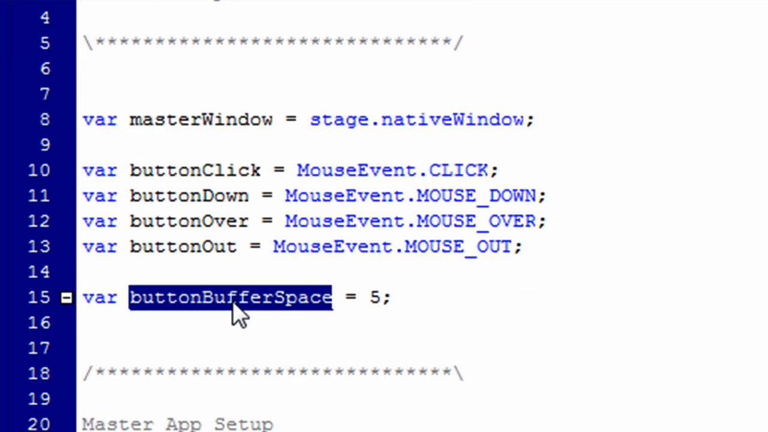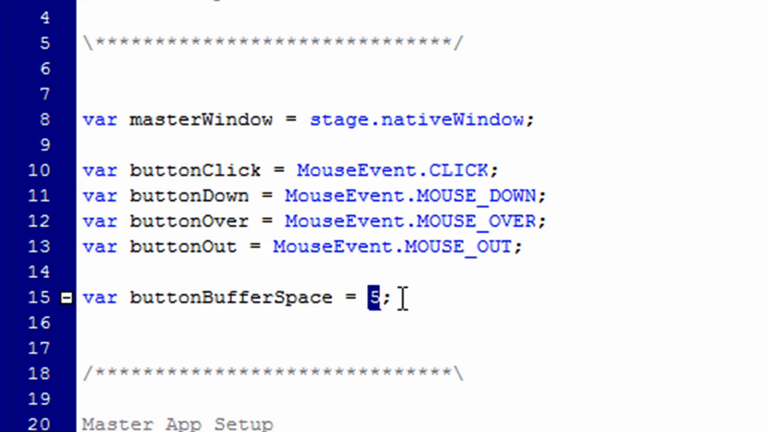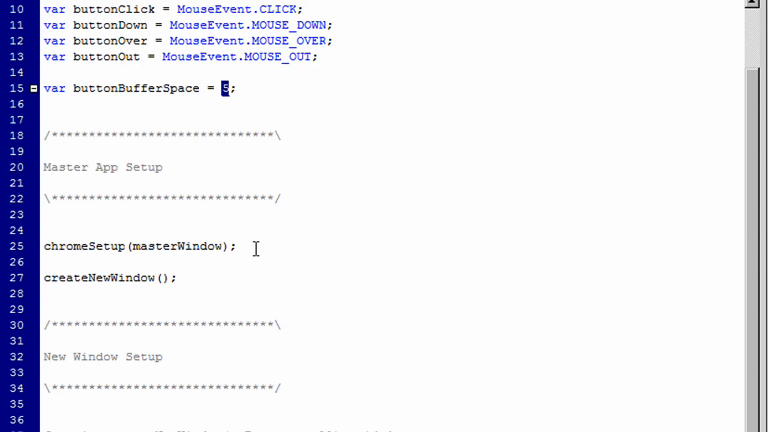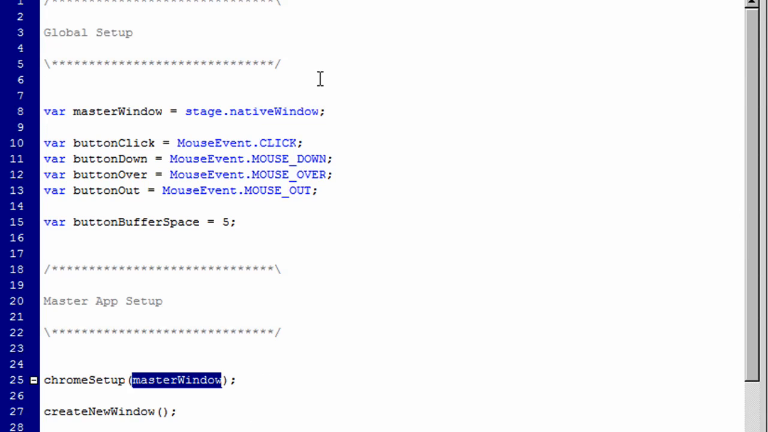I've also created a variable called button buffer space, and I've given it a value of 5. What this is going to do is declare the number of pixels in between all of my buttons on the X and the Y value when I call it later on in the program. When I set up the main application, since it's a clean stage, there's nothing on it, what I'm going to do is call the function Chrome setup, and I'm going to pass the value of master window, which is the stage.nativeWindow. So I'm going to pass a reference to stage.nativeWindow to the function Chrome setup.